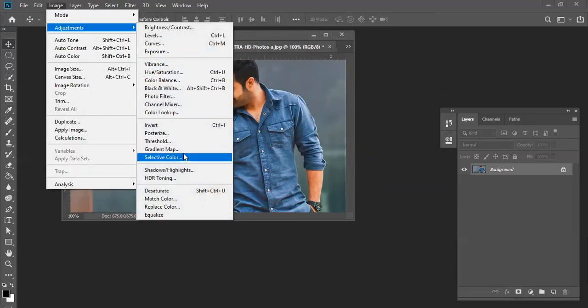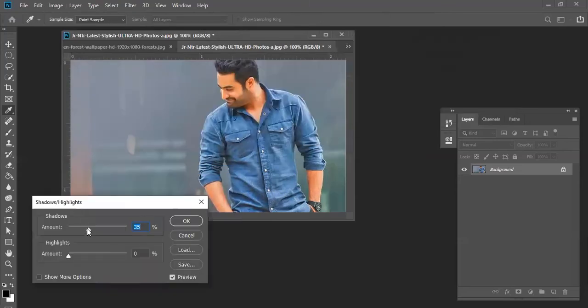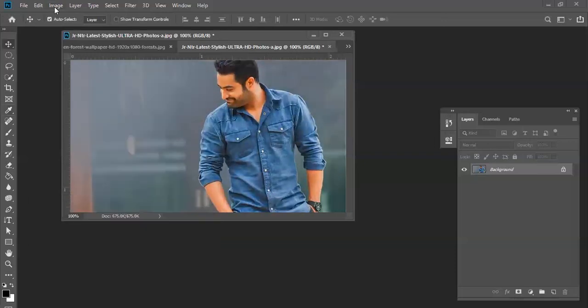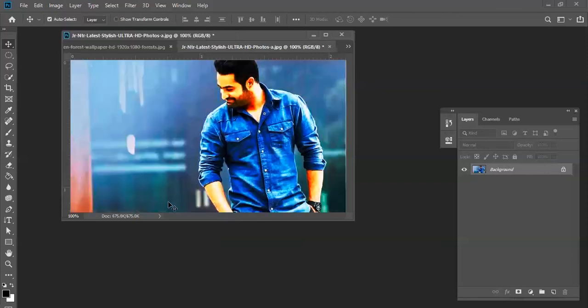Image adjustment and shadow highlights. So if you want shadow highlights also, you can check this value. Nothing is there, but you need to adjust the values here and there, so you can feel the difference. Okay, and shadow. The next one is equalizer also you can use. Equalizer, it will be like that. Control Z.